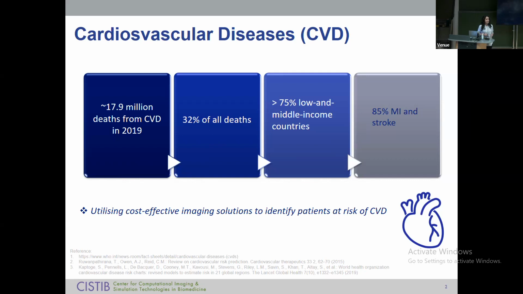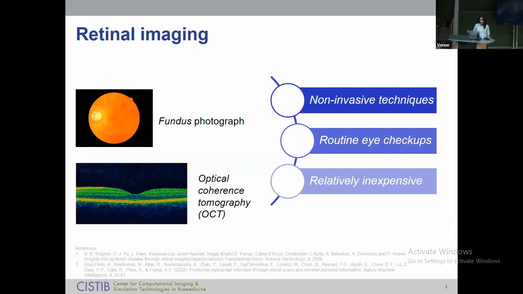Therefore, it is essential to use cost-effective imaging solutions to identify patients at risk of cardiovascular diseases, to enable widespread screening of large populations in low and middle income countries. Recently, retinal images have been used to assess retinal vasculature and derive ocular biomarkers for predicting cardiovascular diseases.